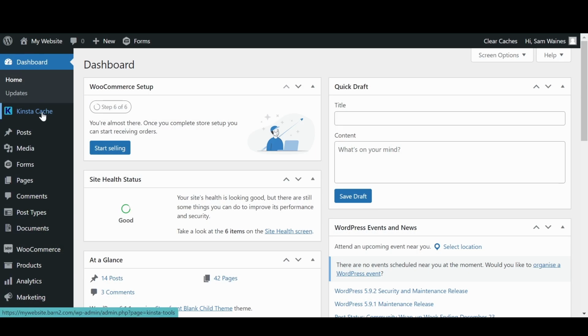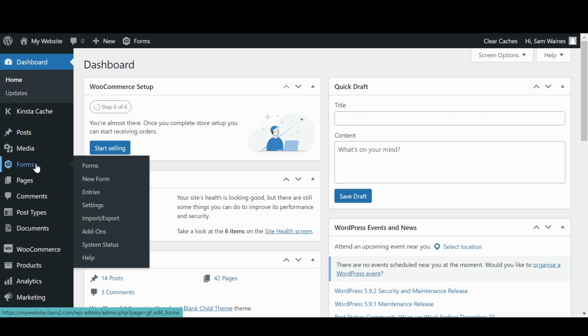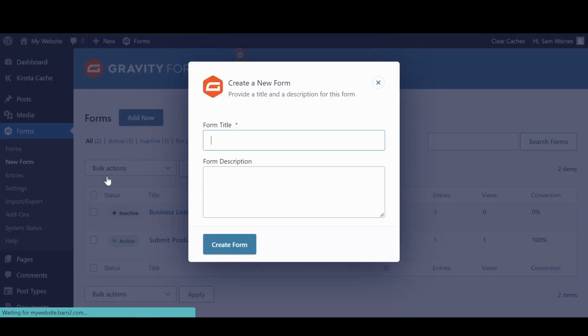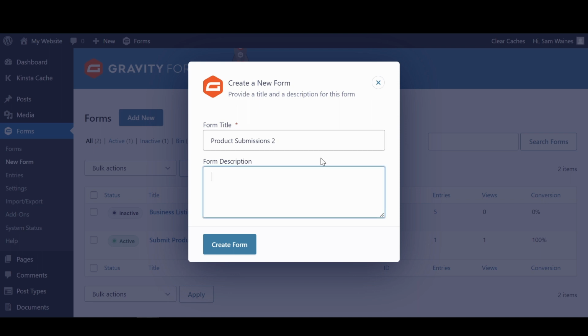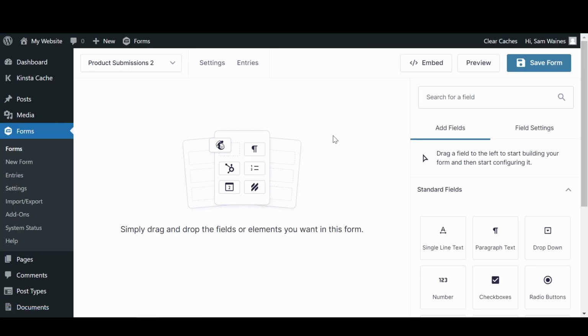So first we'll go from our WordPress dashboard to the New Forms section, and we're going to go New Form. I'm going to give this a title. I suggest titling it something like Product Submissions. This is my second form for product submissions, so I'm just going to say number 2. And we're going to add a description here. We're going to create that form, and it's going to take us to a blank canvas here.